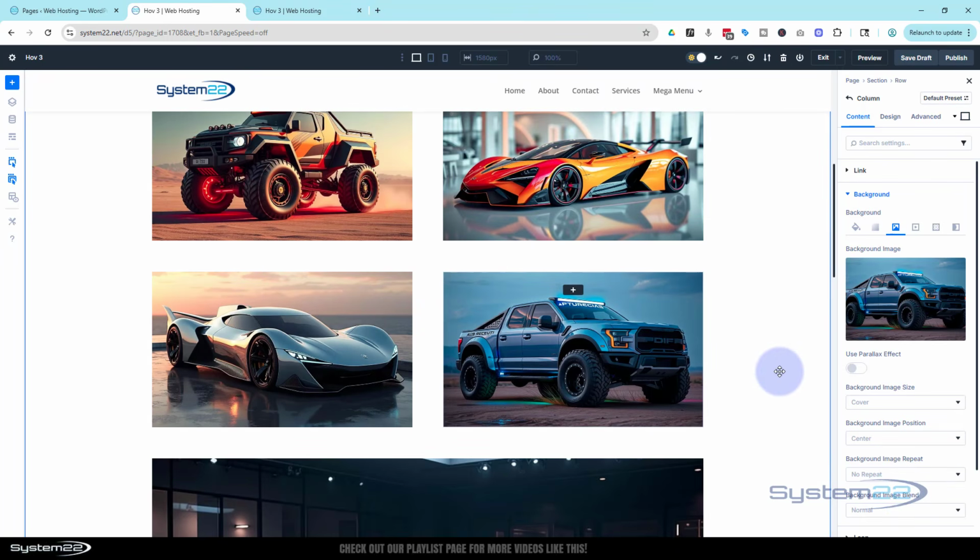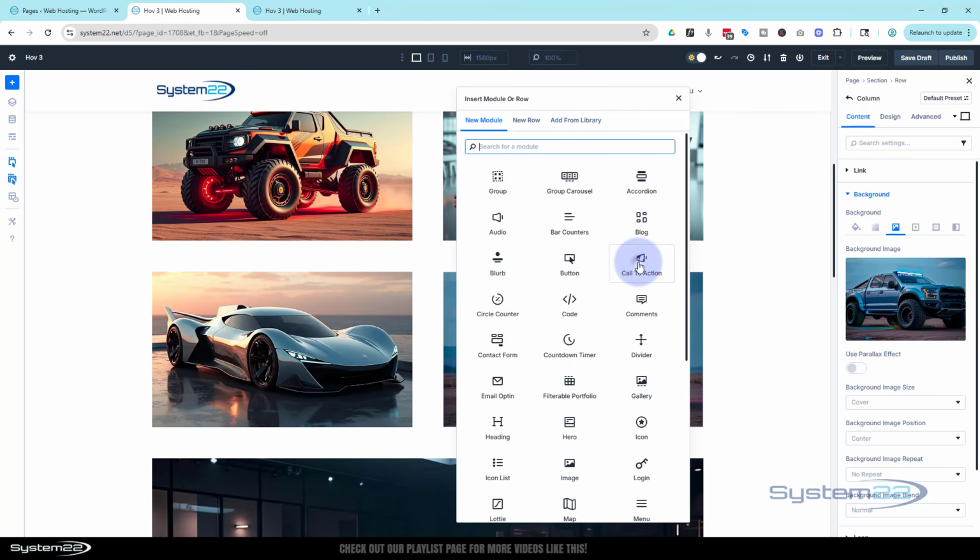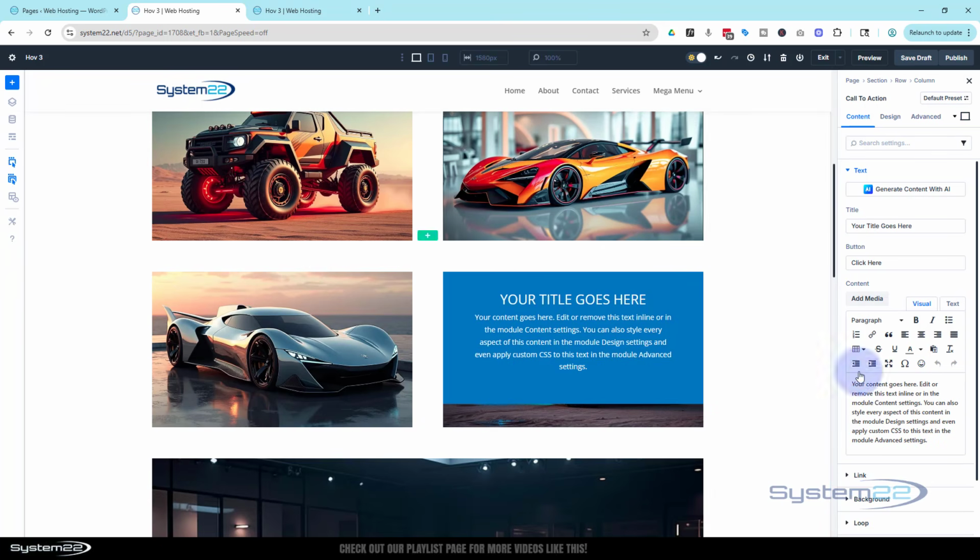Okay, to make it slide down from the top, we've got to do pretty much the same thing, but we've got to use some negative margin. So let's add a call to action module again, or whatever module you want to use. We'll add the button.